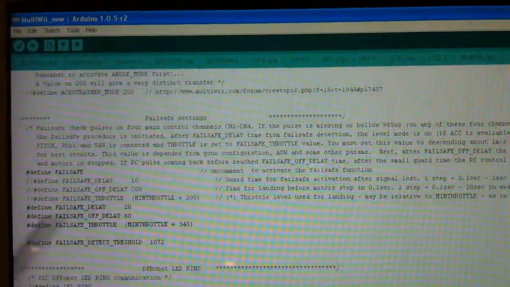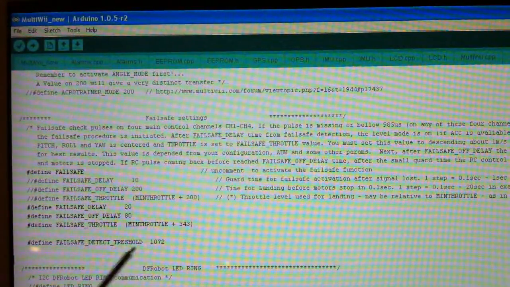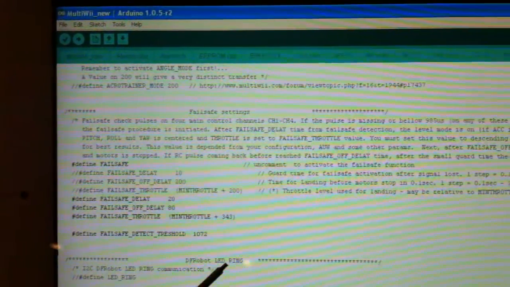So coming back to the code, I then define the threshold to be 1072, because anything less than 1072 will effectively kick in the failsafe and will land my quadcopter safely.